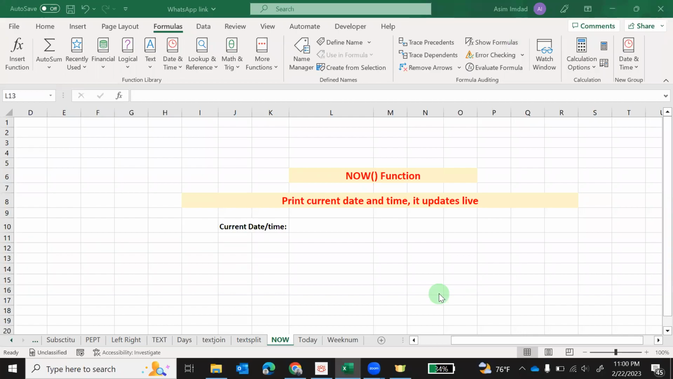Hello, in this video we will discuss the NOW function of Excel. It prints the current date and time and it updates live. It means if you always want to use the current date and time, whenever you open the sheet and you want to use the time and date of that moment, it is better to use the NOW function. It will pick the current time and date of that system, of the computer.